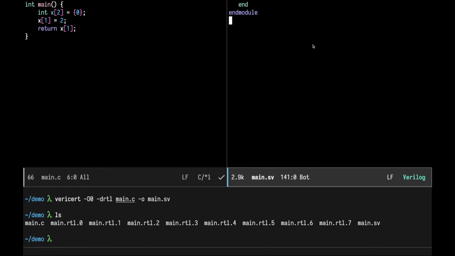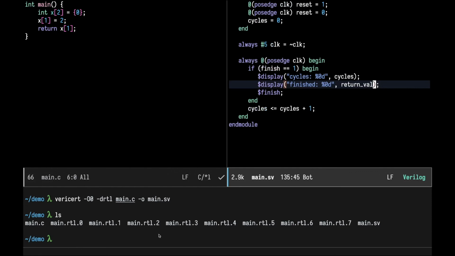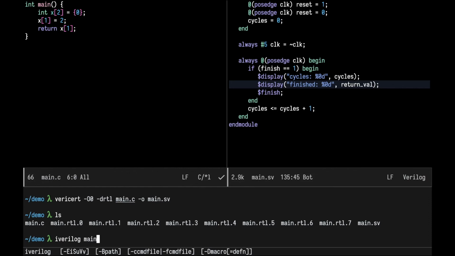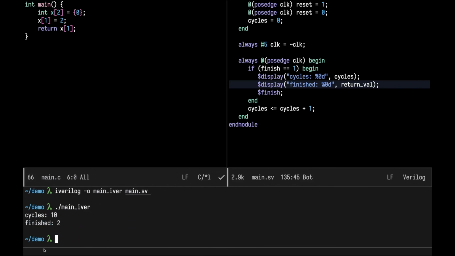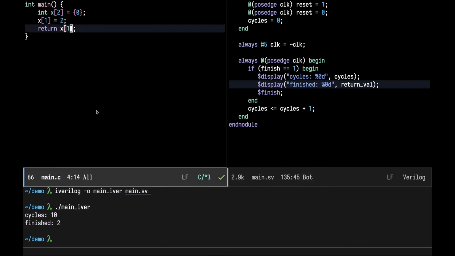So we can simulate this hardware now using an open source simulator called Icarus Verilog. We take the SystemVerilog file and we want to output a small binary which will simulate the actual hardware. And we can then execute that, and it prints out the number of cycles and the final value, which is 2, which is the value it should be expected.